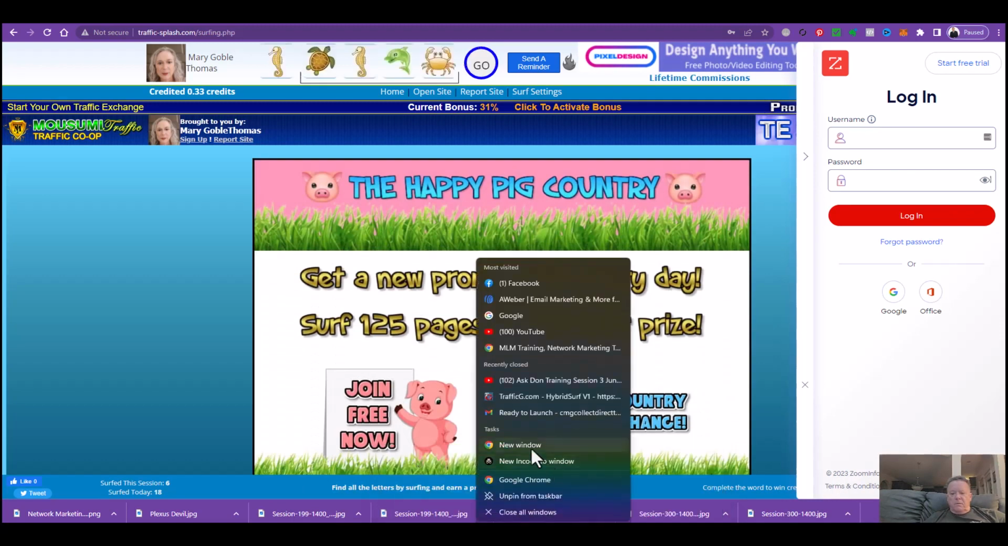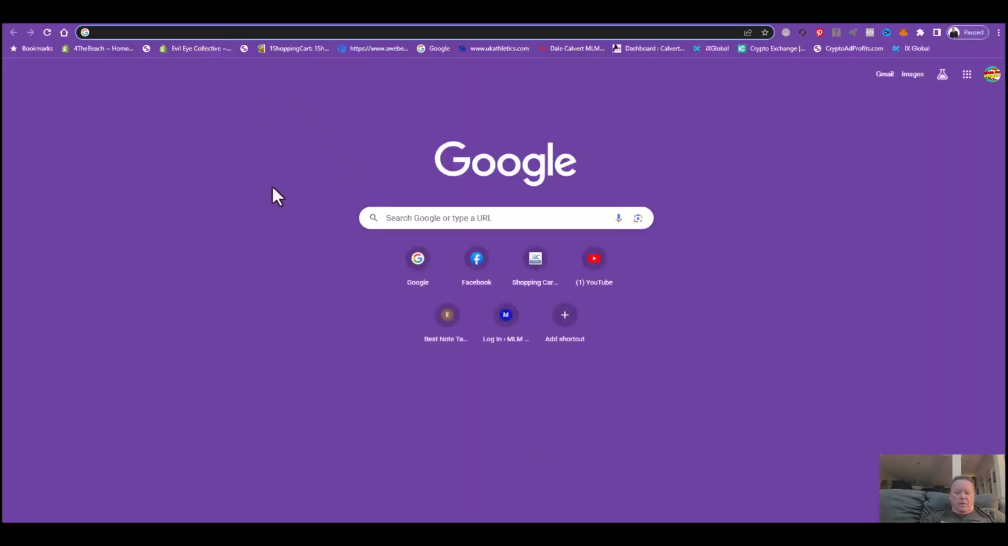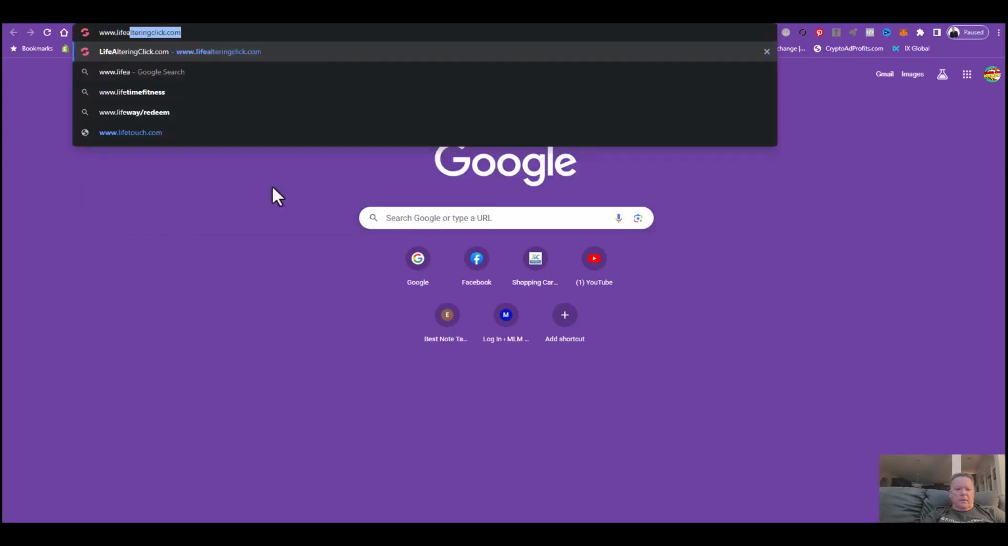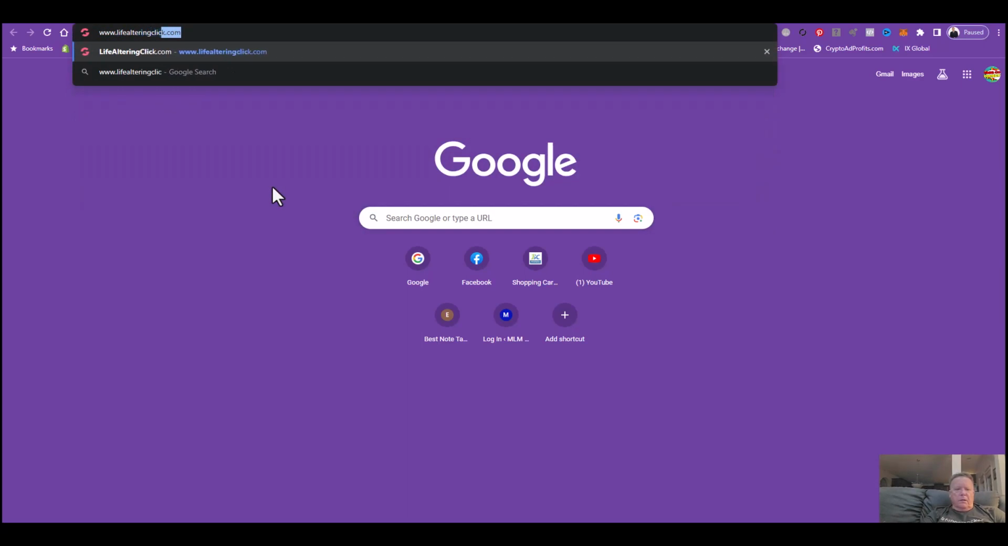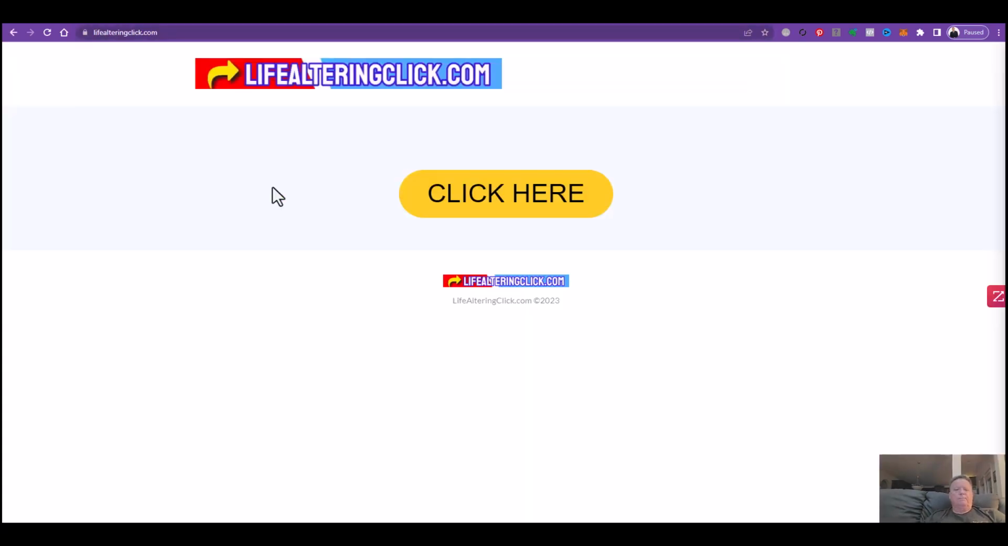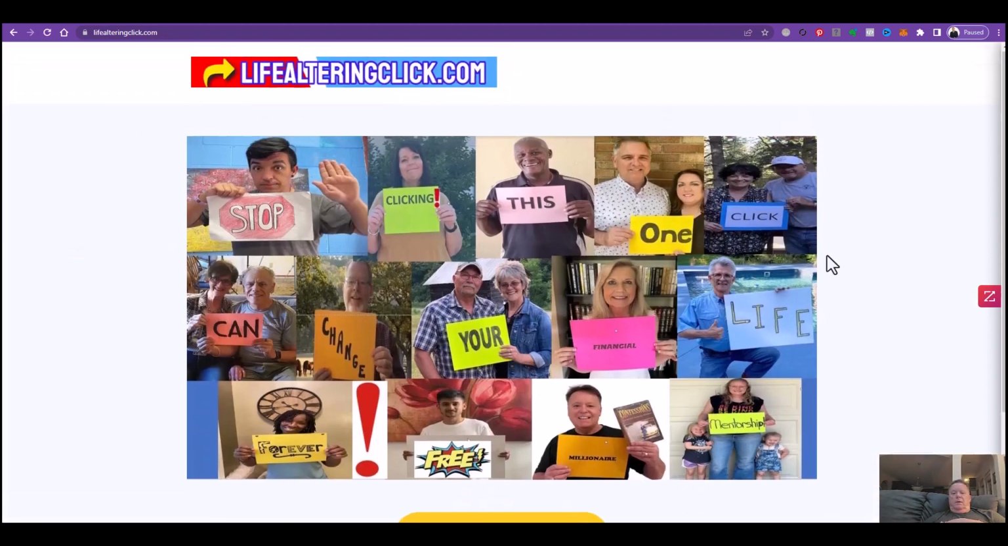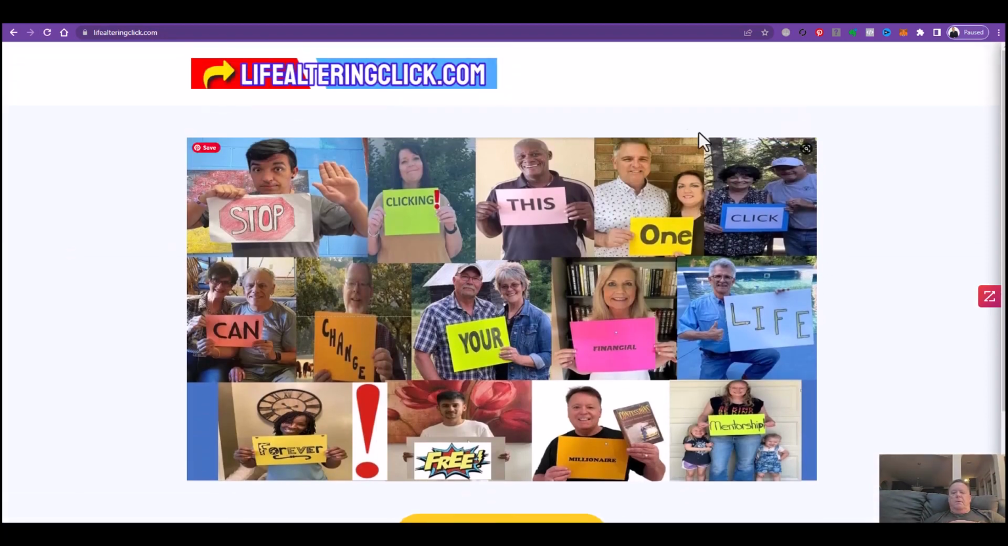So if we go to a new window here and we go to www.lifealteringclick.com, and when this pulls up, it's like, okay, I'm looking at these people. What are these signs? What does this say? It creates a lot of curiosity. And I think you'll see that and agree with that.